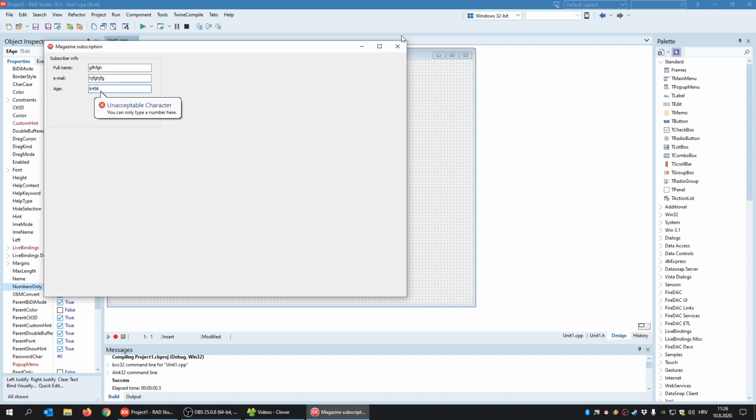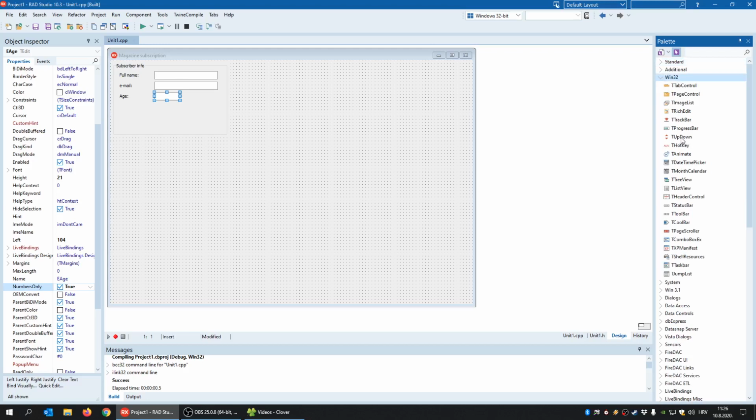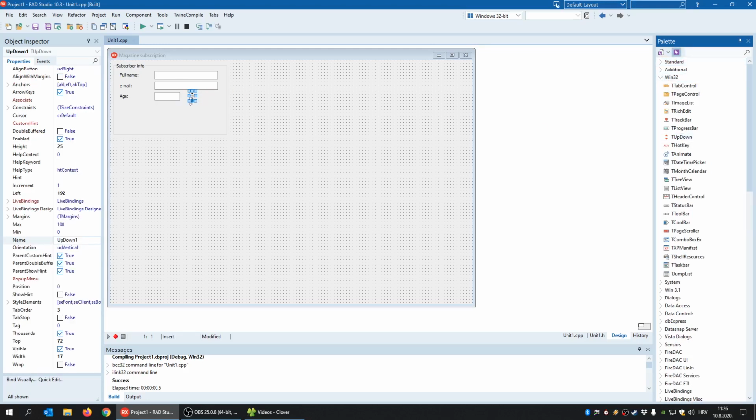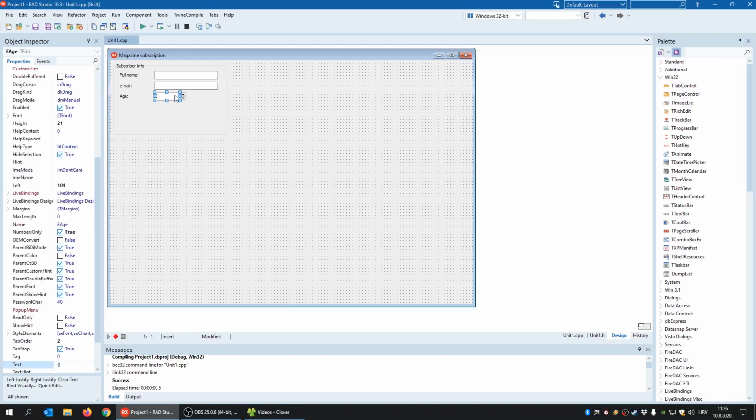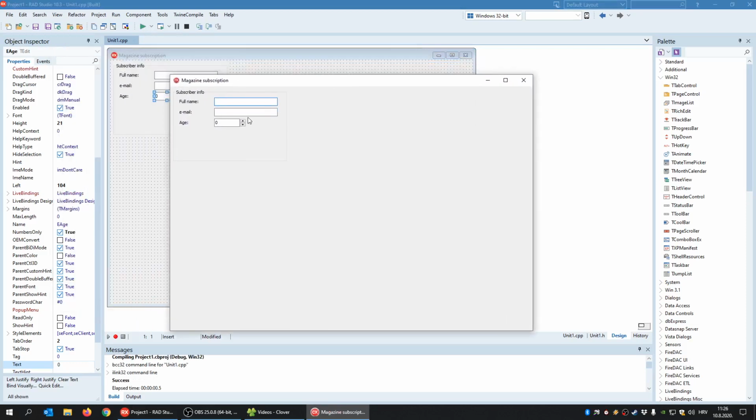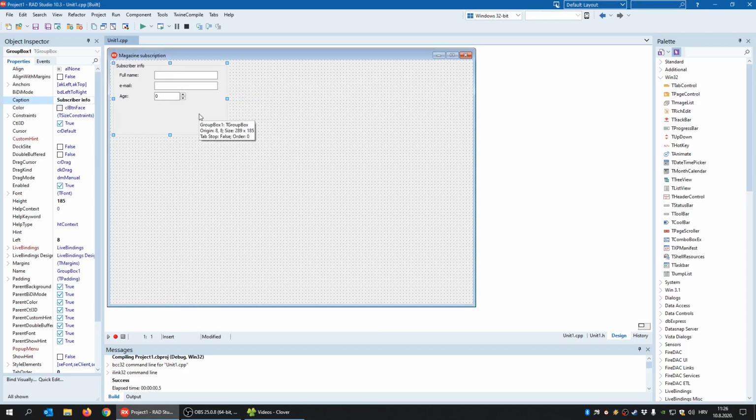Also, when working with numbers, there is one other component here. It's the UpDown component. I can place it in here, and I can associate that component with age. Look how it's automatically tied with this edit component. When I run this, now I can go up and down. That can be useful as well. That's the age.